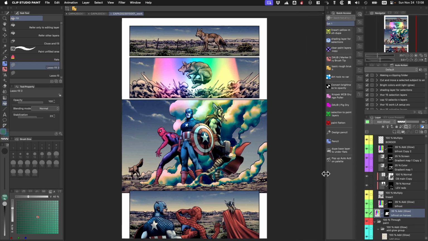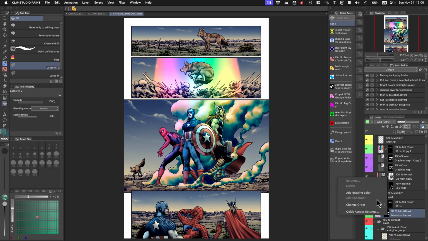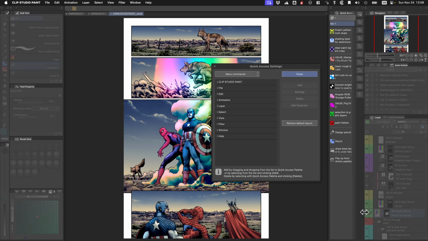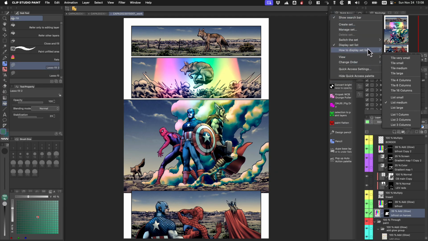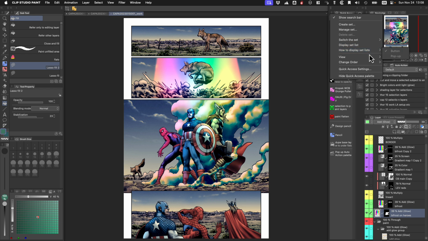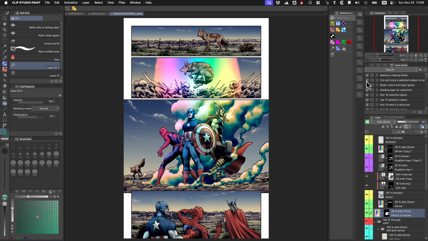And you can also size it if you don't want it to take up a bunch of room. If you don't want to show the list, let's see. View. List medium. If you want it just to be tile for columns, like that. So if you know which brushes you're using and you just want the icon, and then those icons you can change.